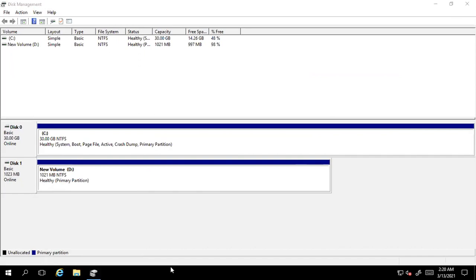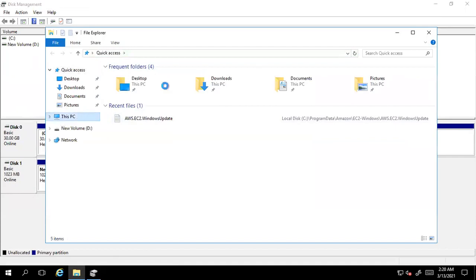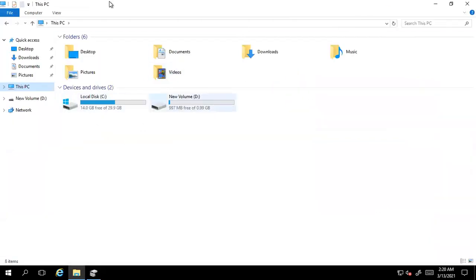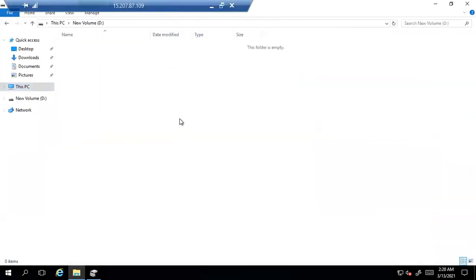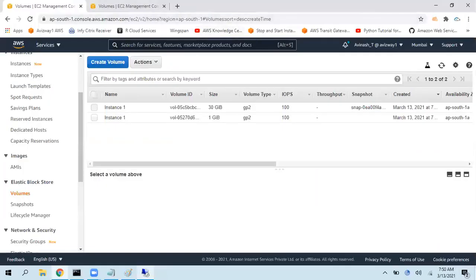So now go to this PC and verify whether we have two volumes or not. Navigating to this PC, we got the two volumes, and I'm going to write some data to this additional volume.